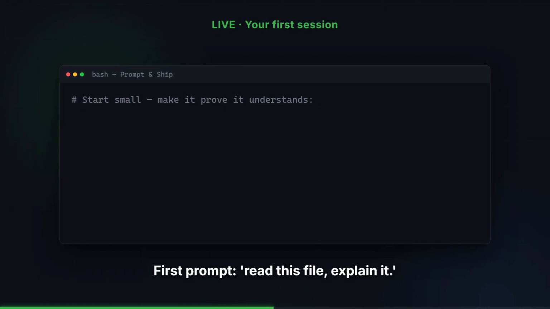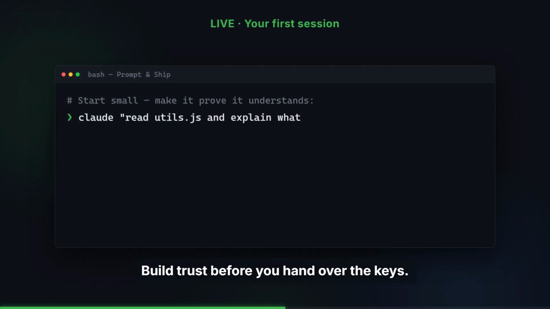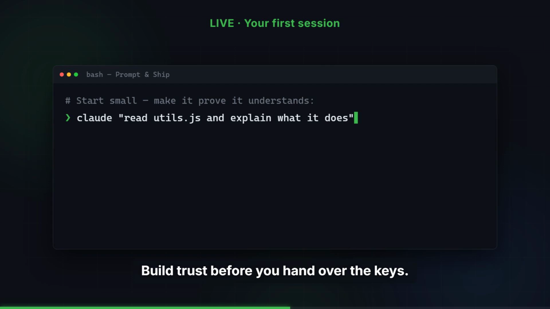Alright, your first real task, and we're going to do it the right way, in 2 moves. Move 1. Build trust before you hand over the keys. Your very first prompt should not be "build me an app." It should be "read this file and explain what it does." Let it prove it actually understands your code.